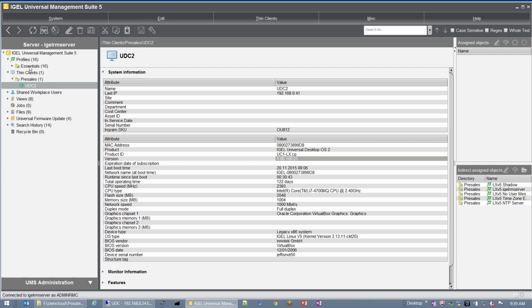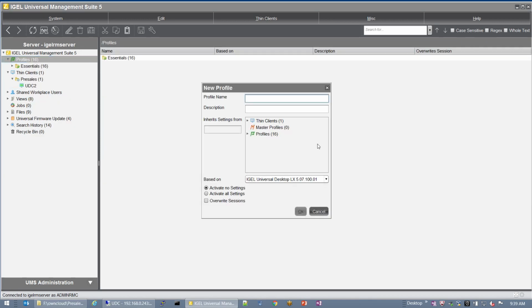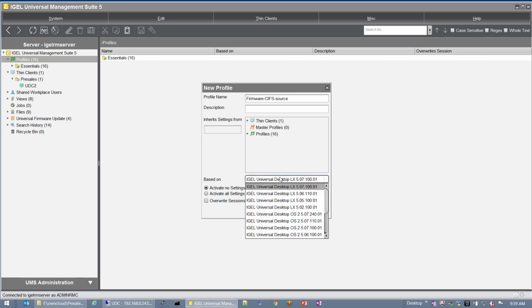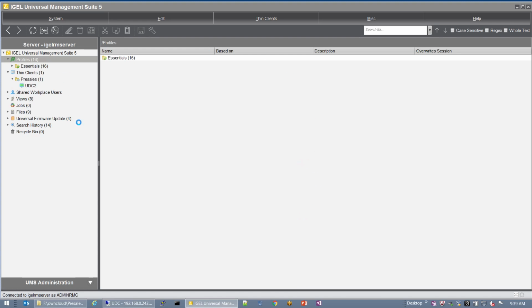So now we'll go over here and create a couple of profiles. You can put these together if you like. I like to split them apart for flexibility. The first one I'm going to create is firmware CIFS source. And we want to base this on a Linux or a UDC2 firmware, not a Windows firmware. And we'll leave everything else the same. Click OK.